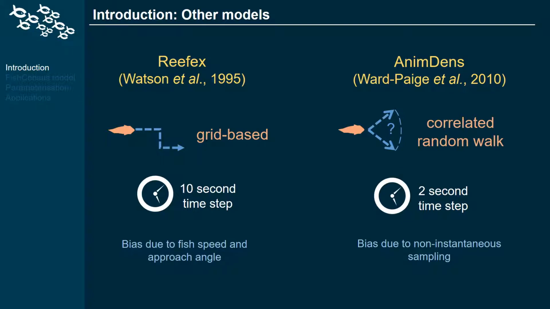And the Anderson model in 2010 used a correlated random walk and, using a much smaller time step, looked at how fish speed relative to the observer can sometimes generate overestimation, because we are doing a non-instantaneous sample. We are not taking a snapshot. We are scanning an area and gradually moving along it while new fish are coming into the sample, and this generates great overestimations. But none of these models featured very complex behaviors, which has been pointed out as one of the factors affecting accuracy in these methods.